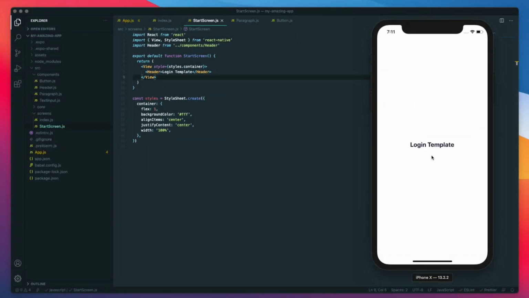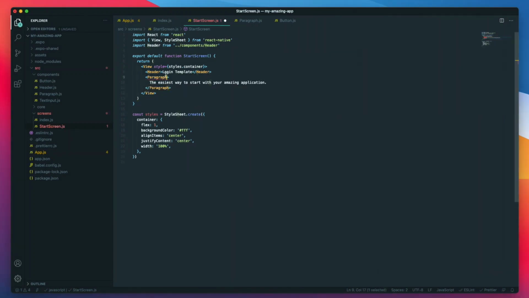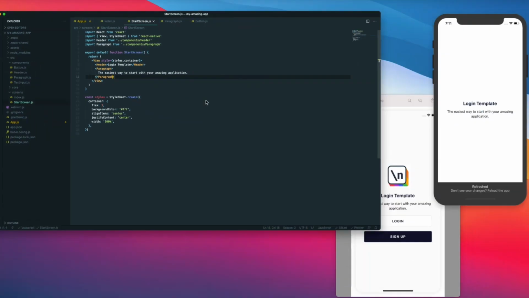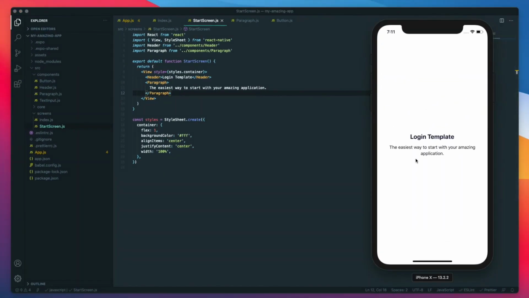The next step is to add text below the header. We already created a component called paragraph that can be used here. Let's put some text inside it and see if that works. Excellent, our screen is looking much better, but we still need to make it more interactive.